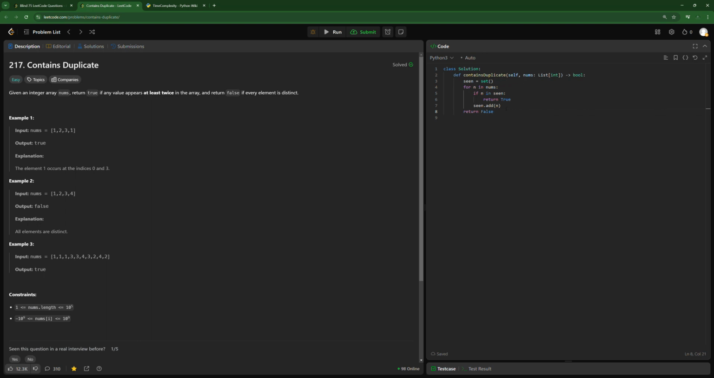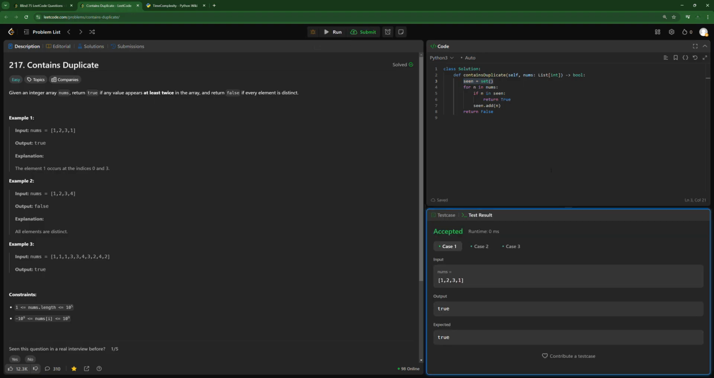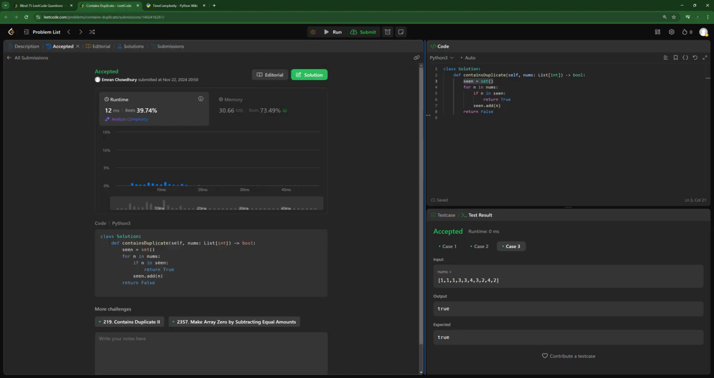So basically you can do it in order n because you are going through this loop one element at a time. And for the space complexity, we are storing seen for n elements, so order n. Let's try to run this code, and hit submit. Yeah, it looks good.